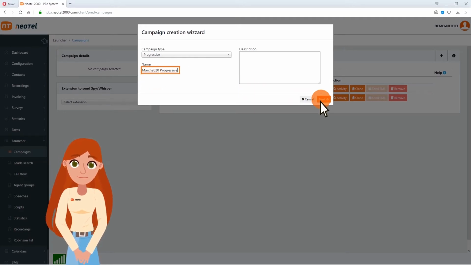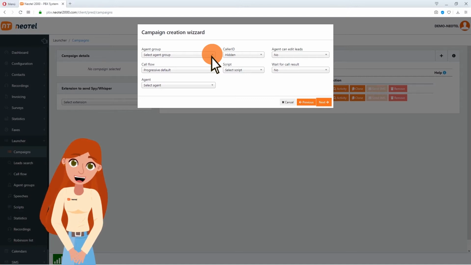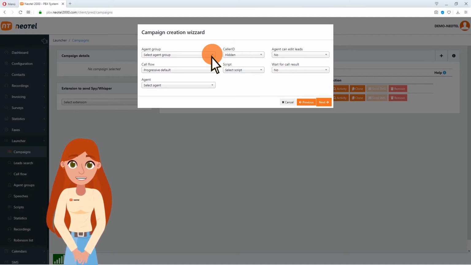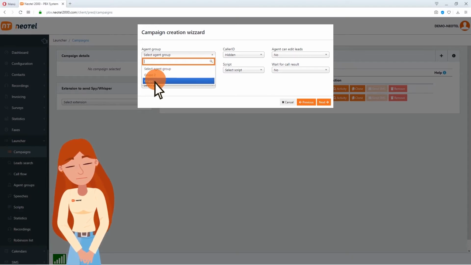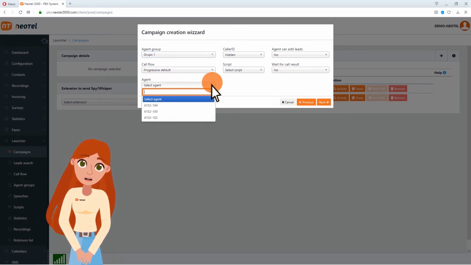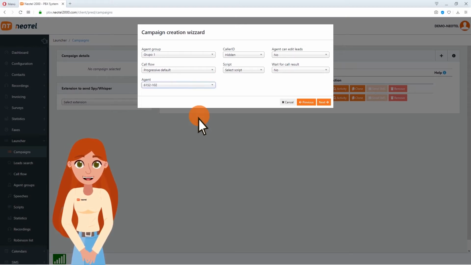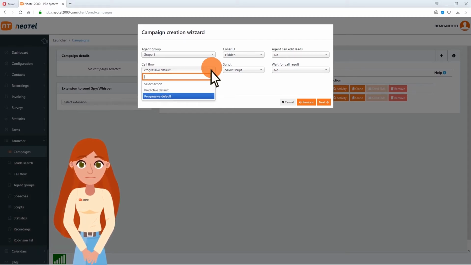Click on Next. For the campaign operator to manage it, we must know in which group of agents it is included. In this case, as we have configured previously, we know that its extension is included in the group of agents that we have called Group 1. Click over the group. In the section Agent, choose the extension used by the teleoperator, in this case the number 102. In the section Call Flow, you have to ensure that it matches the same type you have chosen for the campaign, in this case Progressive Default.